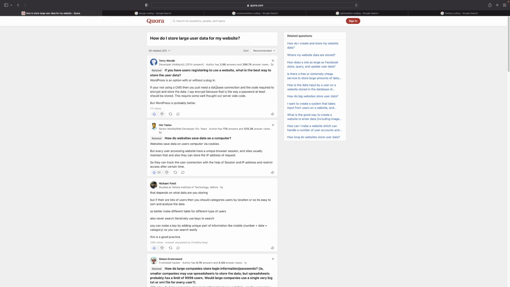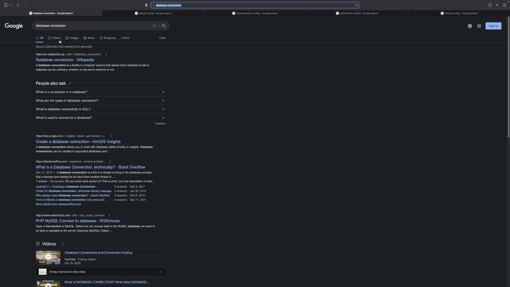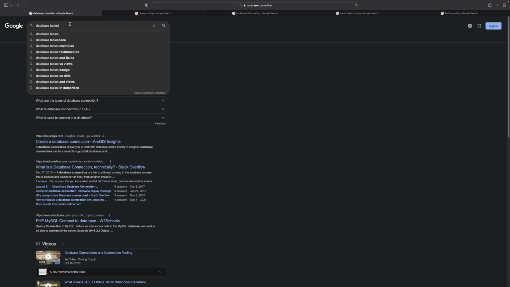And maybe you're like, what the heck's a database, right? And so you just look that up. What's a database connection? And here you come down here. Database connection allows you to work with database tables. And so you go like, okay, what's a database table?